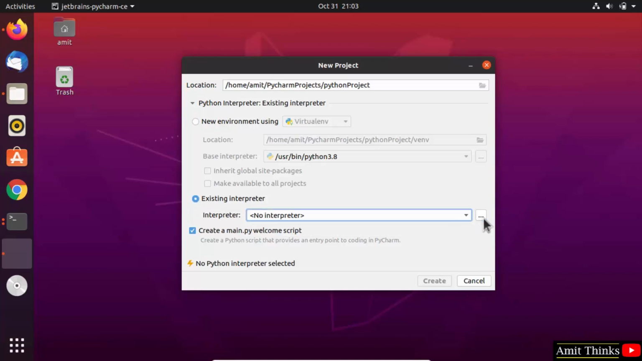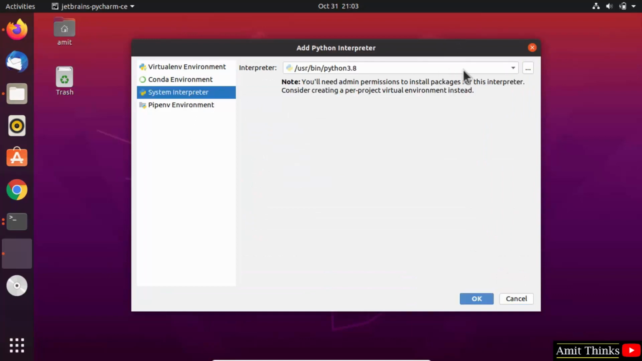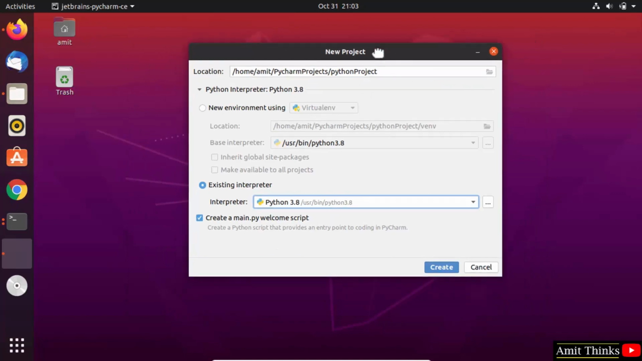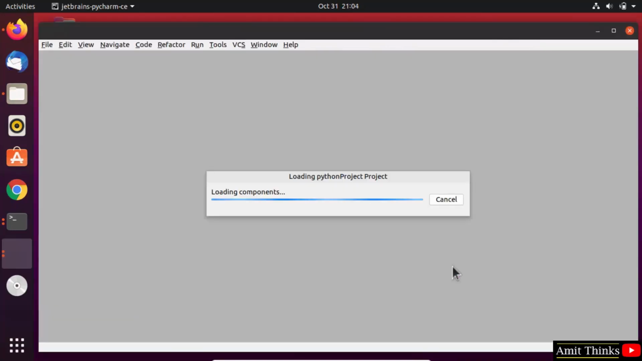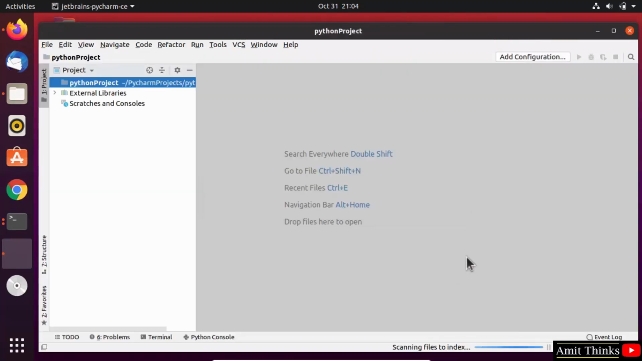Here, nothing is visible. Click on three dots. Now here, go to system interpreter. Here you can see the version is visible. Click on OK here. That's it. Here is the Python which we just installed, the Python version. Let's leave the welcome script and click on create. Now our project will get created. Wait for a few seconds. Now you can see our project got created.